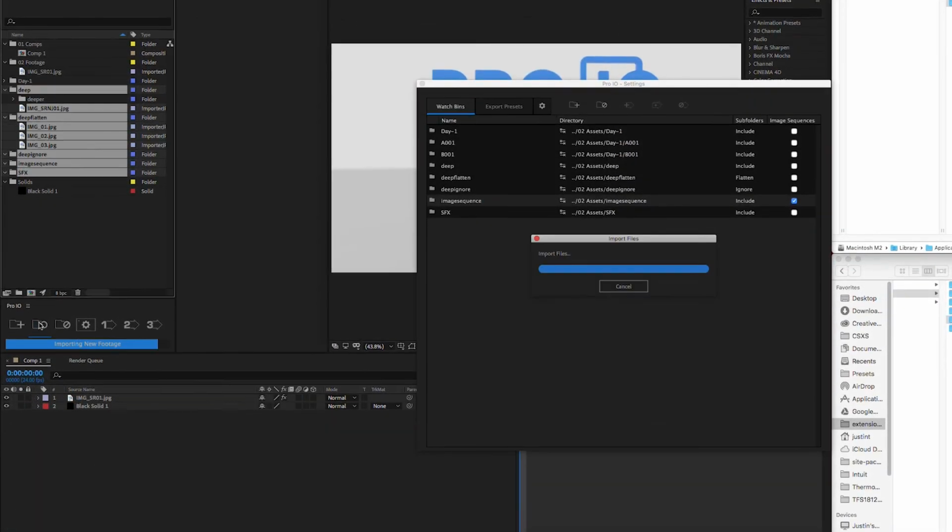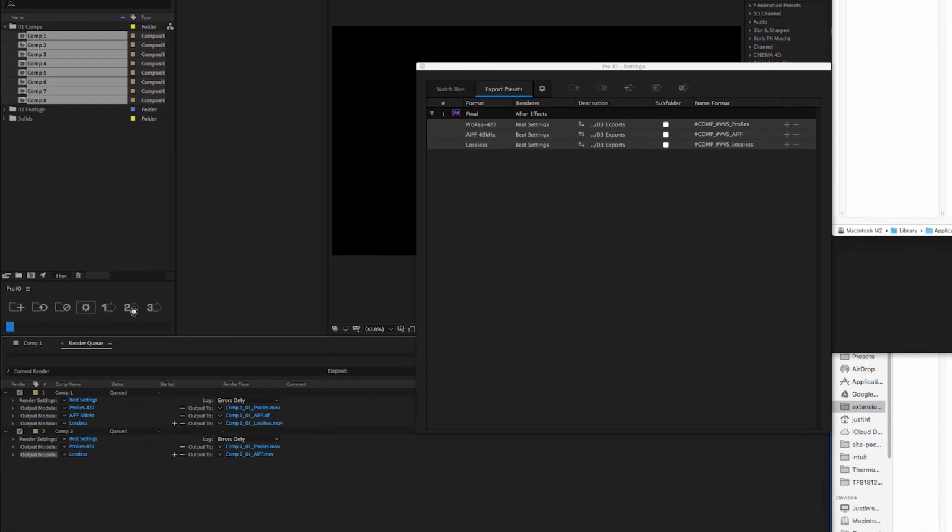In the end, Pro.io speeds up your workflow by automating those repetitive steps that we do every day, keeping our projects organized and accurate.